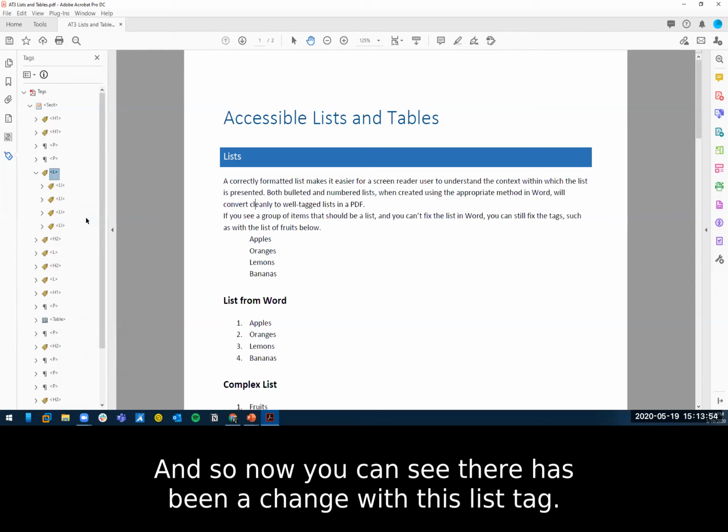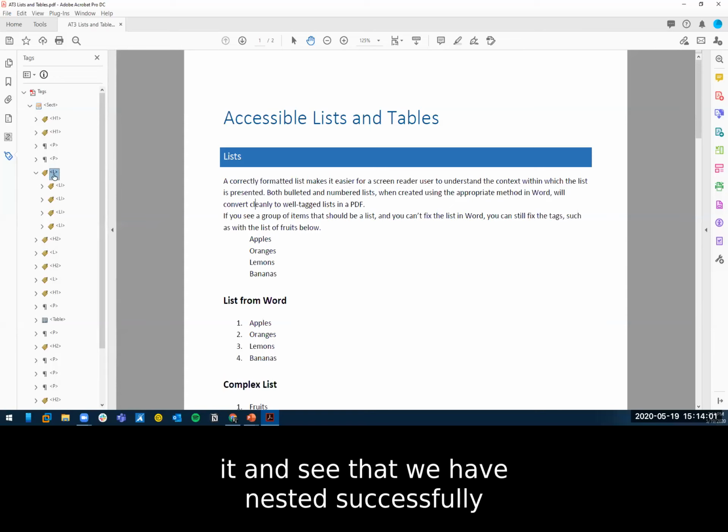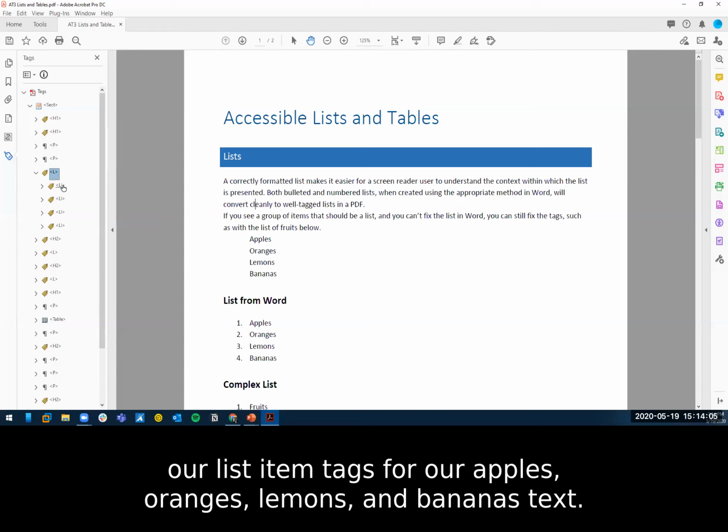And so now you can see that there's been a change with this list tag. It now has an arrow next to it, so we can open and close it and see that we have nested successfully our list item tags for our apples, oranges, lemons, and bananas text.